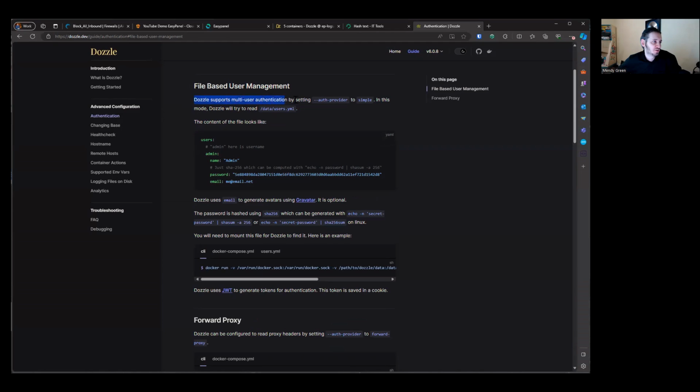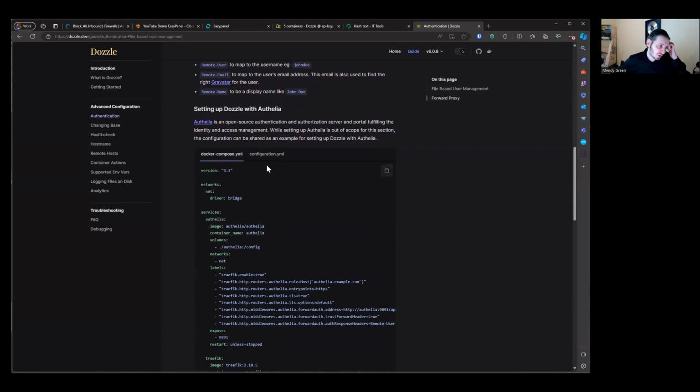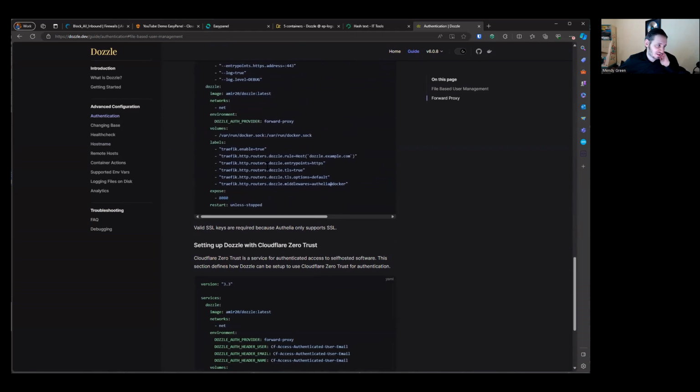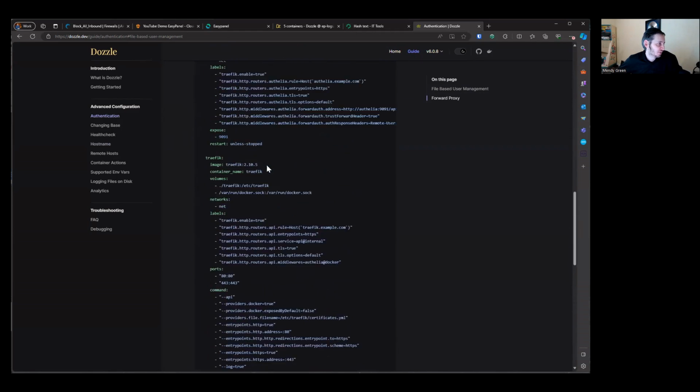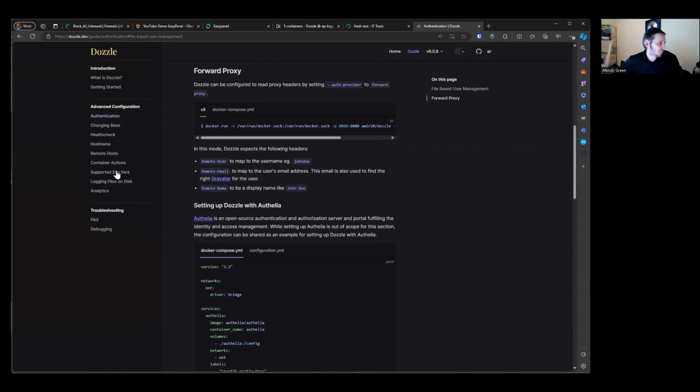It says Dozzle supports multi-user authentication by setting auth provider to simple. In this mode, Dozzle will try to read data users YML. So we need to specify auth provider as simple, right? And this is actually an environment variable. Well, it could be a parameter that you're specifying at the time of start, but it's also an environment variable that we can use under supported environment variables.